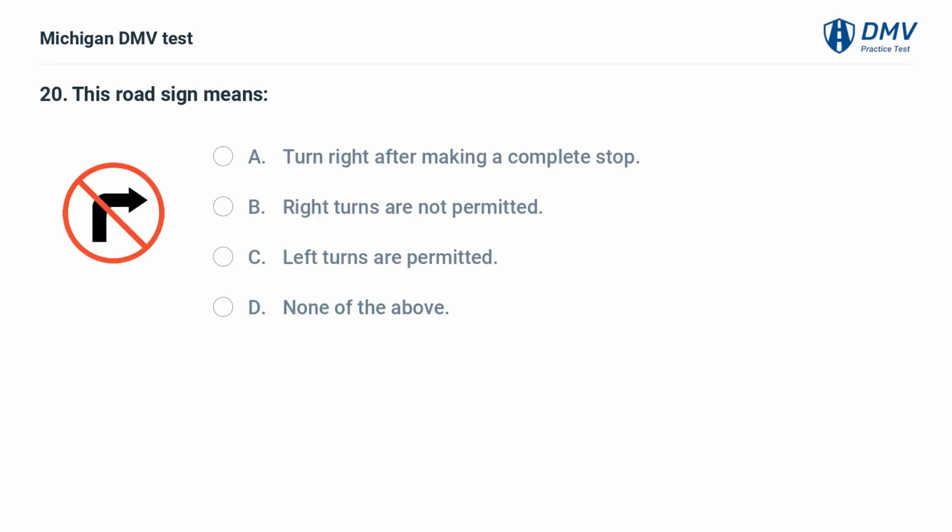This road sign means A. Turn right after making a complete stop. B. Right turns are not permitted. C. Left turns are permitted. D. None of the above.